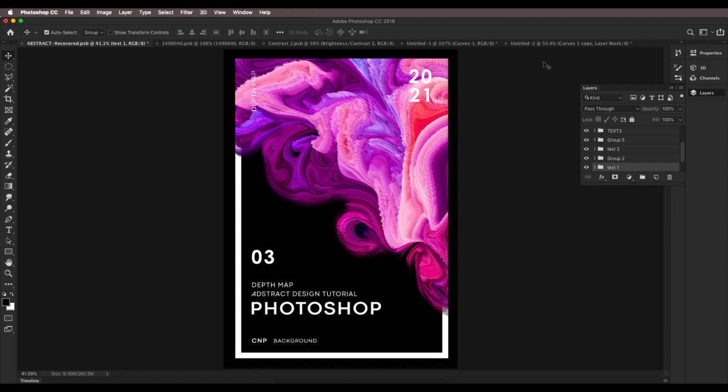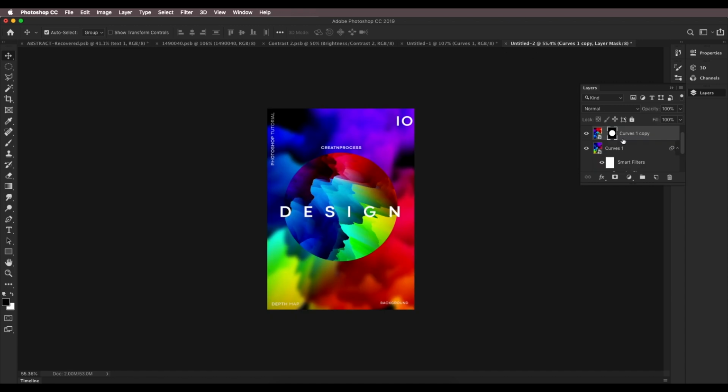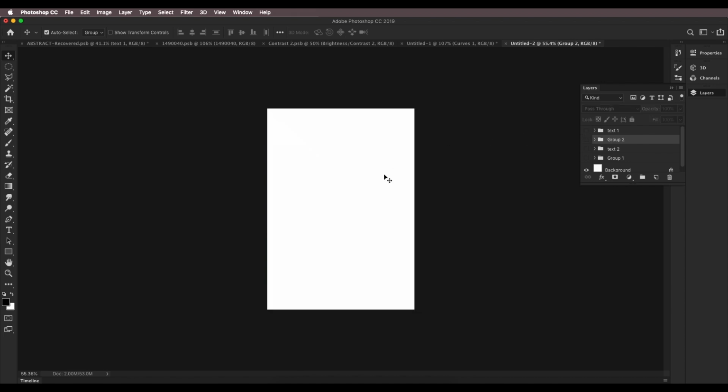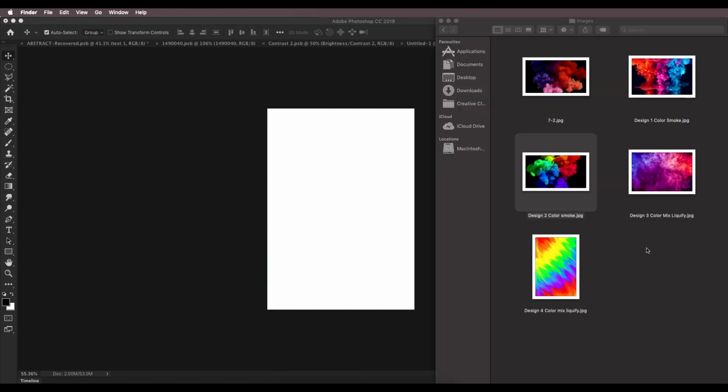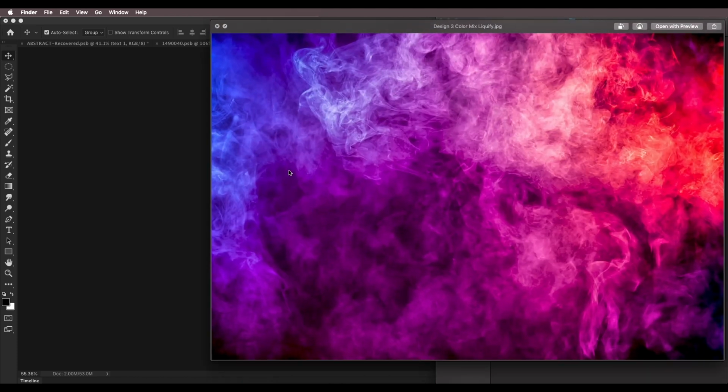So let's create that. So let's go there here and let's drag in our image. So I'll just select everything first, these layers, group them up, and then let's hide it out. Now let's drag in our image. So for the third design, we're going to use this design, and as you can see, this is totally different vibe, completely smoky effect.